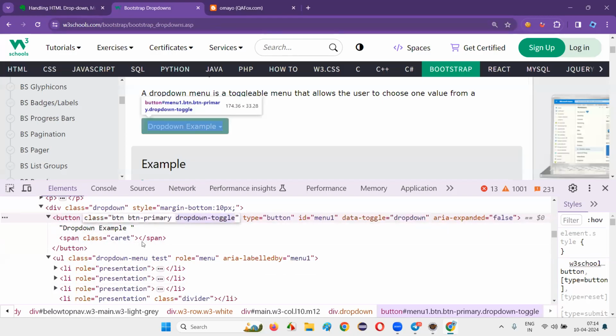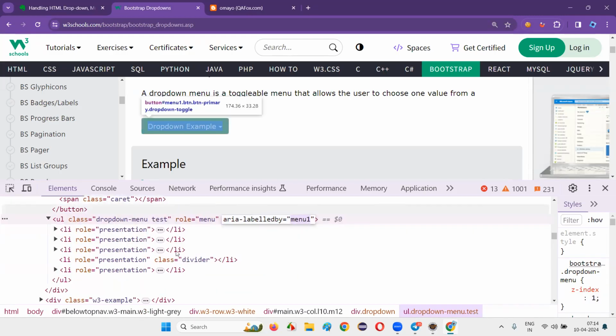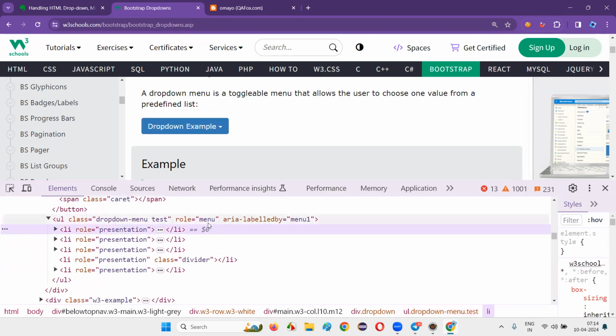Okay, drop-down menu is there. Role menu and menu one or something. You see ID menu one is there here. Aria-labelled-by menu one is there. There's some connection here, how you have to create it and all. Let's not learn the Bootstrap here. Let's not learn the Bootstrap technology.